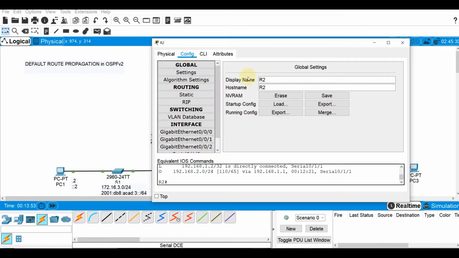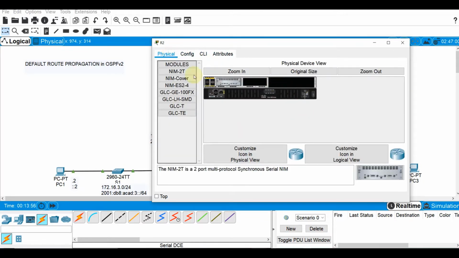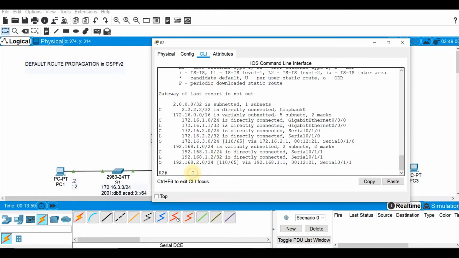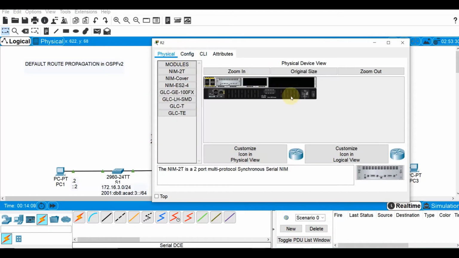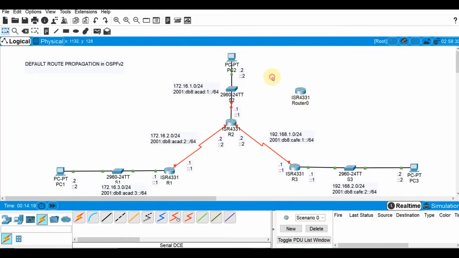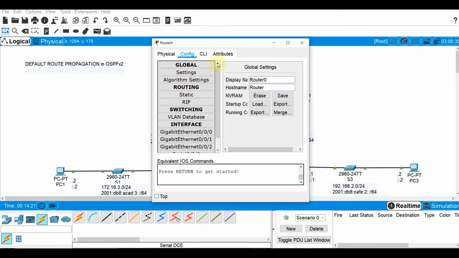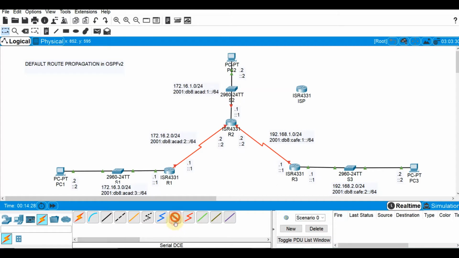Let's go to R2 and save the configuration first before we reboot: copy run start. Now let me turn this off and add a WIC-2T or NIM-2T there. Turn it on. We are going to name this ISP, assuming that this is our ISP here. For the serial connection from R2, our stub router, let me use serial 0/2/0 connecting to serial 0/2/0 here.